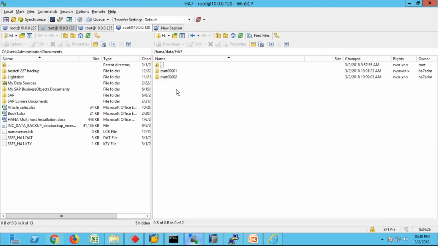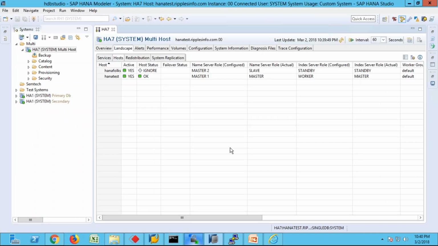But now what happens is, in case node 1 goes down completely, then the data volume of that will be assigned to node 2. So then you'll have that index server coming up with that particular data, whatever data we have in node 1. I'm just taking only two nodes here. Let us see really whether, if I keep node 1 down, this node 2 comes up or not. If HANA test goes down, HANA folks should come up.